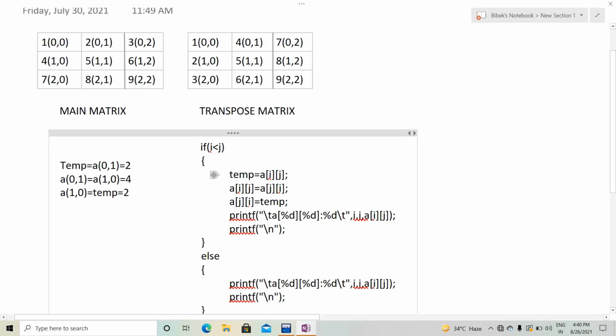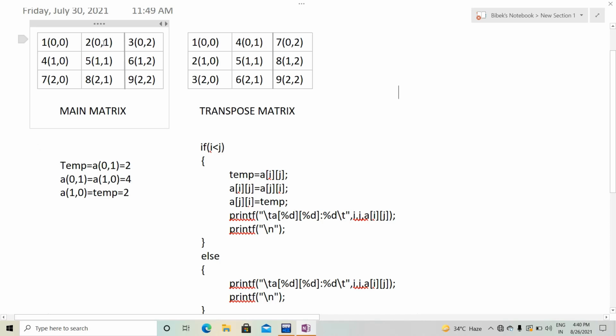so this is the part. If i is less than j, I have to swap the matrix elements. Which elements I have to swap, I am going to discuss. But you can write here also a of i j if i is greater than j. So if i is less than j, that means for this element a of 0 1, which element 2 has taken the position 0 1.